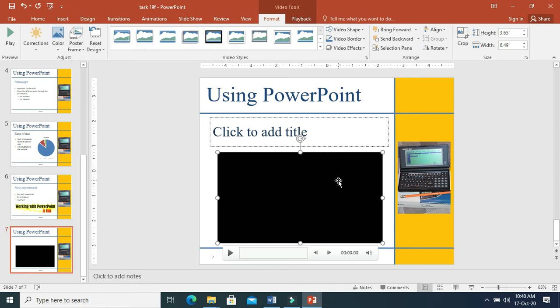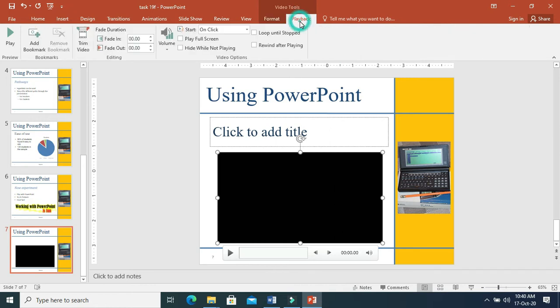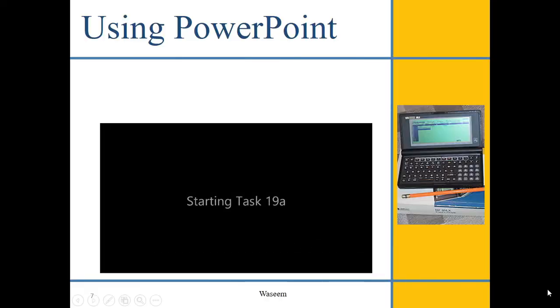After inserting the video, you need to go to playback. Once you open the slide, the video should play automatically, not on click. So you select automatically from here. Okay, this is what you need to do. Let's play it now. Slideshow. Look at this. The video is playing. Once the slide is open, the video is playing automatically.